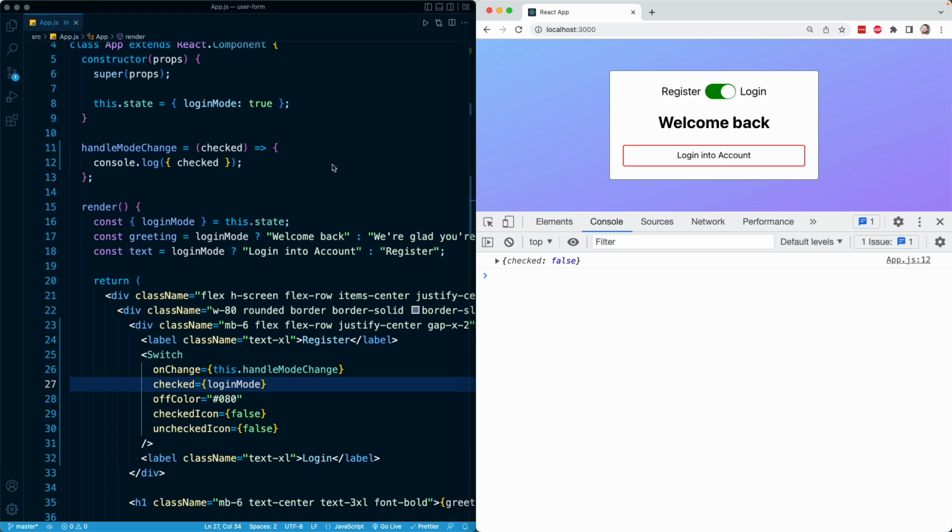We just clicked on it when it was on, so the switch component is telling us the next thing is going to be checked equal to false. And that, luckily for us, corresponds with the next value that we want to set for our login mode state property. Our login mode is set to true, so when the user clicks this, we have a check property that looks like this, false. So we want to take that false and set it to be the next value of our login mode state property.